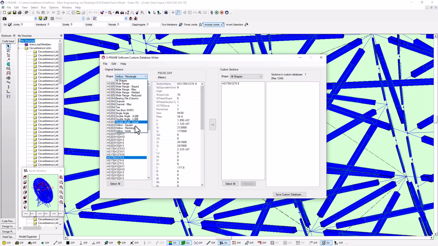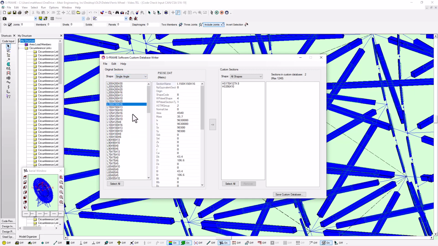I have a circular section as well, so I can look for that one, and it's a 356 by 10 section. I can find that one right here. I'll move it over as well. And then I have a single angle section. And I can find that section right here. So I'm going to move it over again. And I brought all 3 sections from my Canadian Steel section database into this custom database.